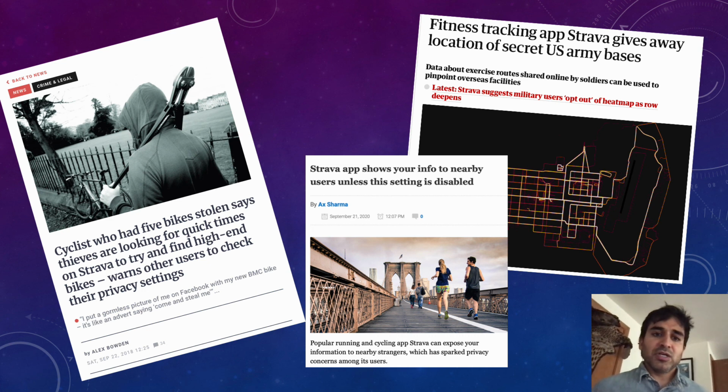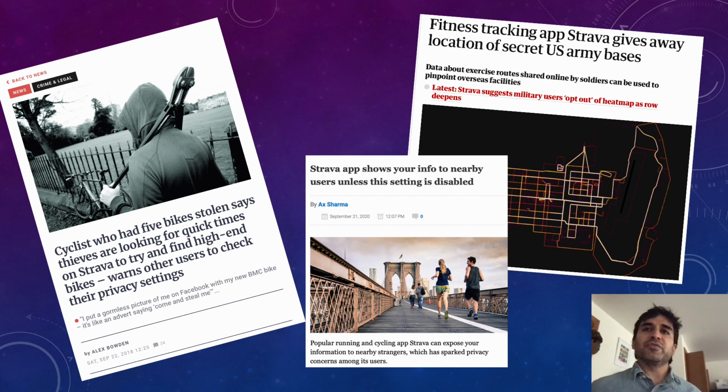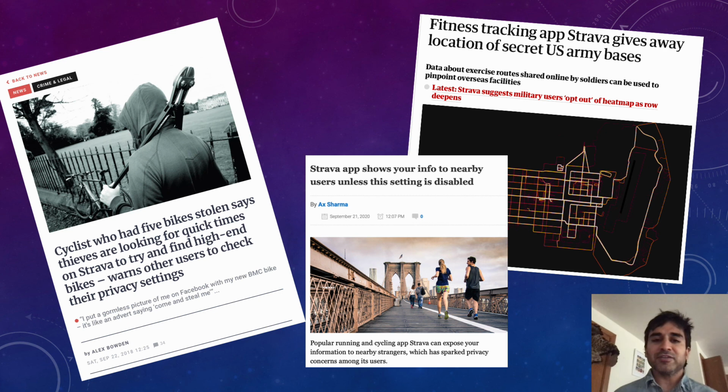Number two, there was a military base in Afghanistan, and getting some rest and recreation, some soldiers would go for a run, and unexpectedly they would trace large running routes in the desert, and in aggregate it would light up like a Christmas tree, almost revealing military base locations. So Strava became a threat to national security. I thought that was interesting.